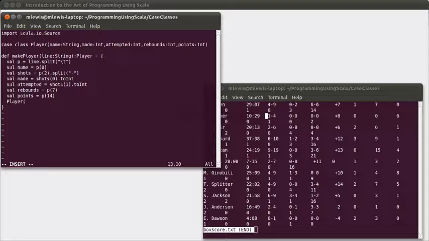So the last line in our function will build the player itself with name, made, attempted, rebounds, points. Now, the variable names that are used in here happen to match the ones that are up here, but that is definitely not required. This could have been N, S, M, A, R, and P, O, because I wouldn't want it to conflict with that, or P and T, S, whatever.